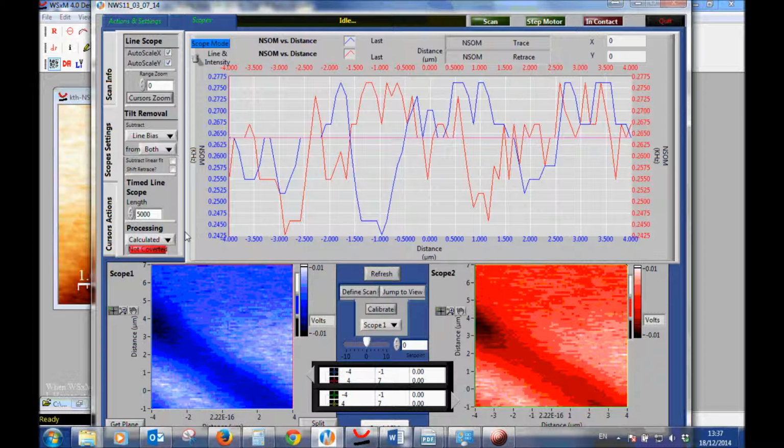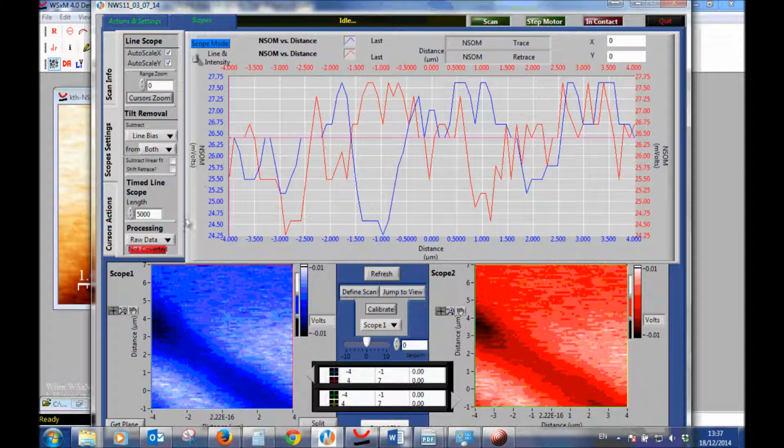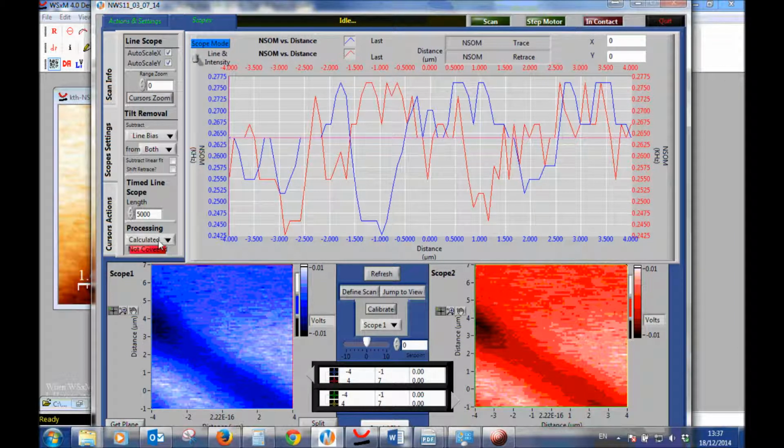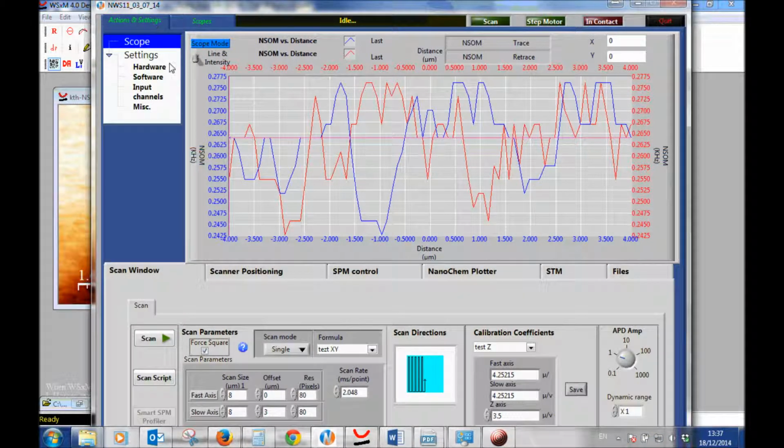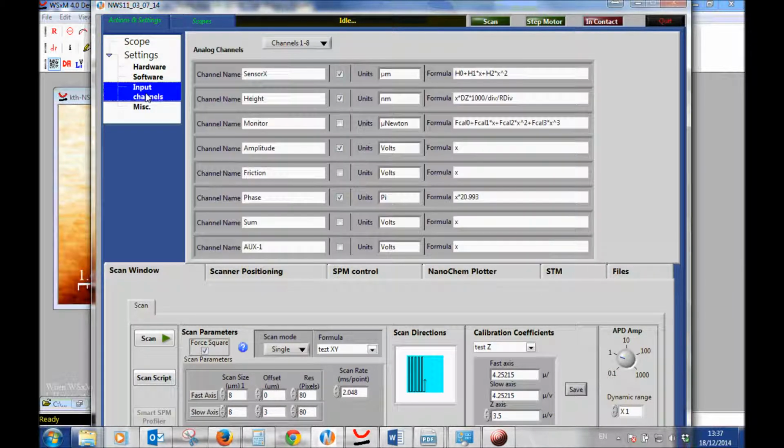So first we want to make sure that we measure the calculated values, not the raw data. Okay, the raw data is the millivolts, or the volts, going into the DT, and after they go into the DT we do some processing to them. So this is the calculated. The calculated is the formula which we input in the input channels.